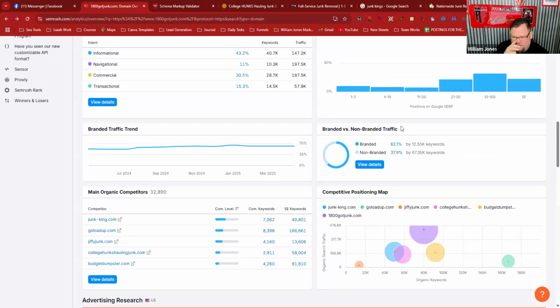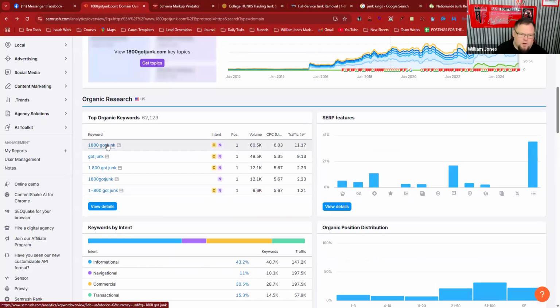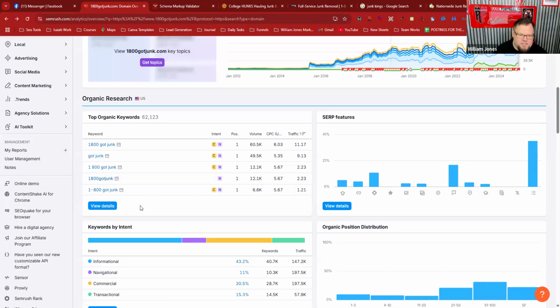Now, how much of their traffic is non-branded? Non-branded being junk removal near me, furniture removal: 37%. Branded meaning their actual brand name: over 12,000 keywords. Over 62% of all traffic is someone searching for their brand name. And you can see that relatively right here: 1-800-GOT-JUNK, just different variations of the spelling.